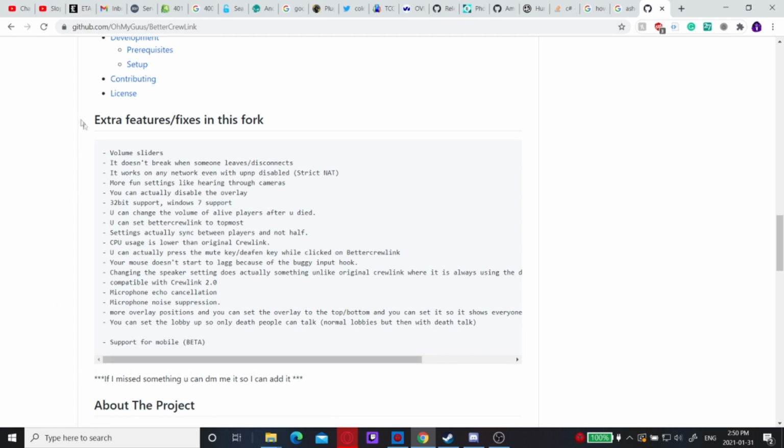Some of the other stuff is in this list. I'll go over the most important stuff, which was volume sliders, works on strict NAT type, and there's some fun settings like you can hear through cameras, and you can set it so that ghosts can talk, which is kind of interesting. And then just some other fixes. I'll leave this on the screen for a second so you guys can read this. Okay, and of course, support for mobile, which I've gone over. The app will be in the description, and I'll go over how to actually install this on my phone. I'll take some video through my phone of installing it and show you guys that as well.